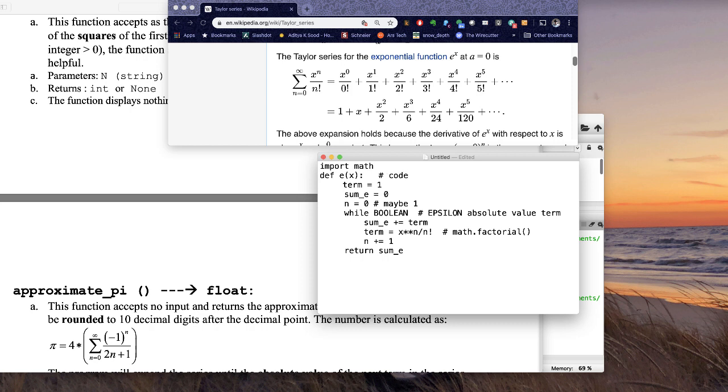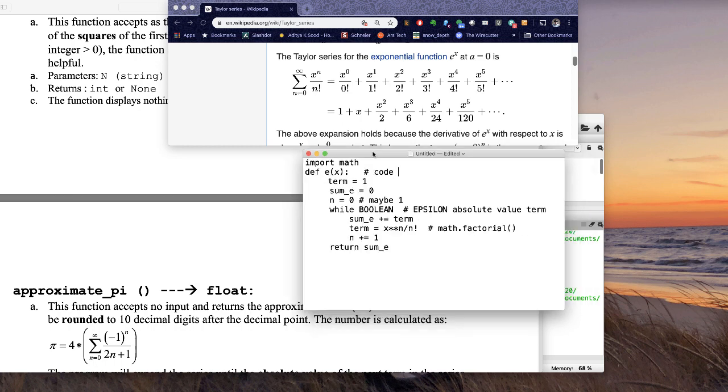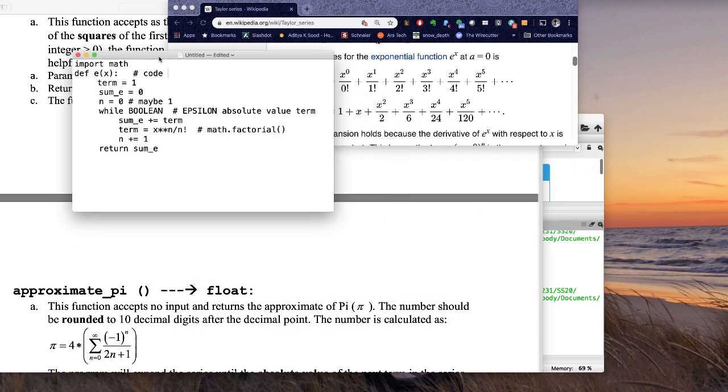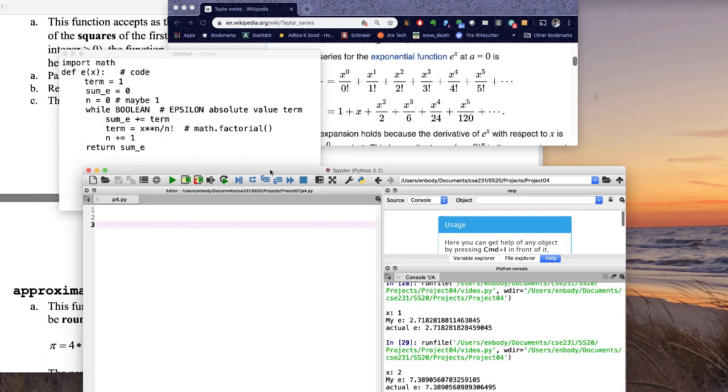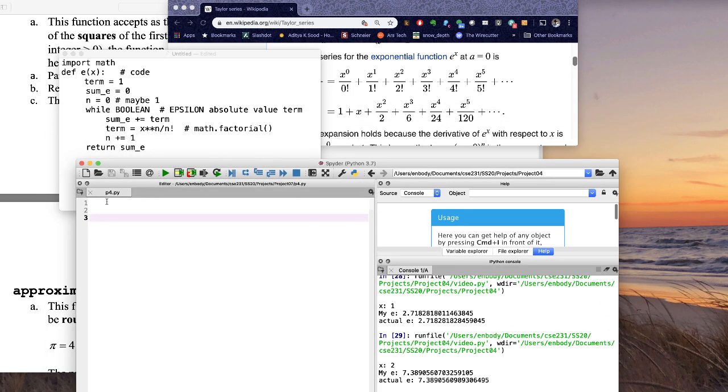But we get a little bit of an idea of what this program might look like. And so given that outline, let's actually code it up. Okay, so we certainly need to have my import math, and we're going to define my function here.